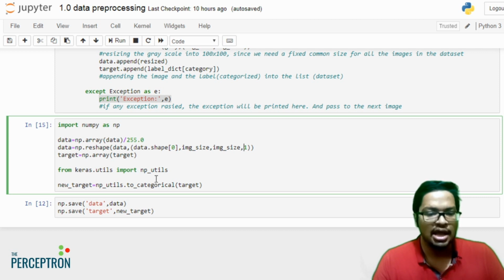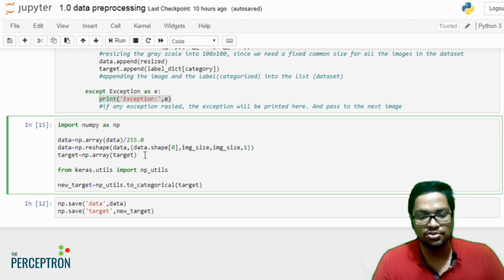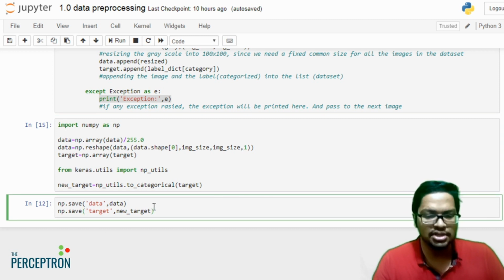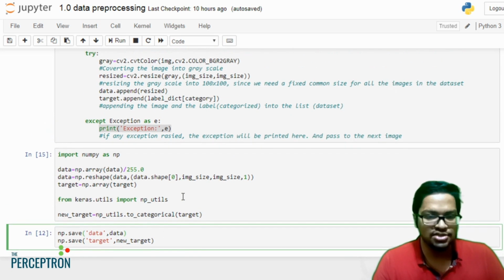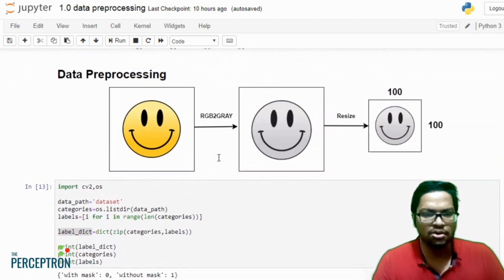Thereafter I'm going to convert it to categorical representation, since the last layer of the neural network has two neurons for faces with mask and without mask. So we need the categorical representation. So I'm going to convert it to categorical labels. Thereafter I'm going to save the data and the target. So data will be containing the images, and the target will be containing whether it's a face with the mask or without mask. So that's what I'm going to do in the data pre-processing code.